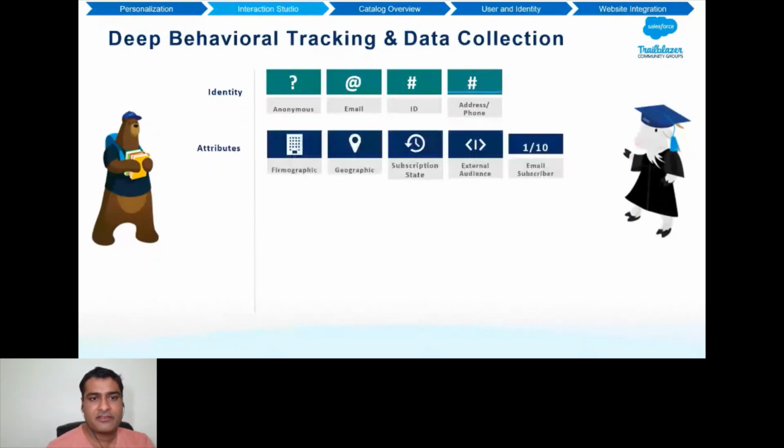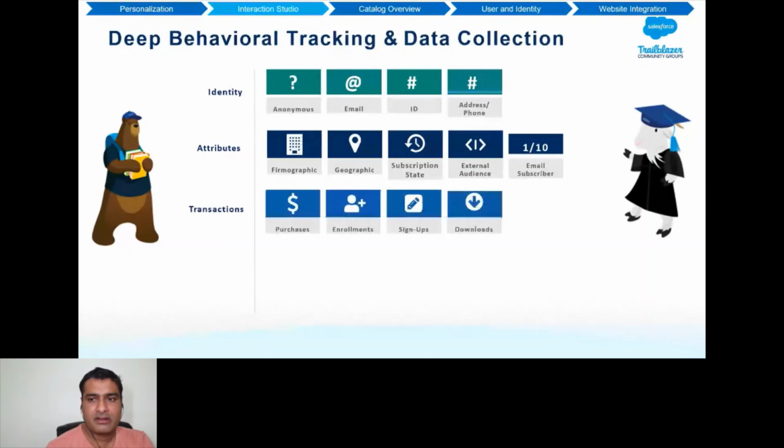The next thing you can track is different attributes. Those attributes could be firmographic or geographic, or based on the subscription you have done on an email or any other channel. The next step is to record all the transactions, like how many downloads are done for a particular white paper from your website, or how many signups or enrollments are done for particular campaigns or activities. And the ultimate goal as a brand is to convert every consumer into making a purchase. So it also tracks the dollar value of all the purchases done by a customer on your website.